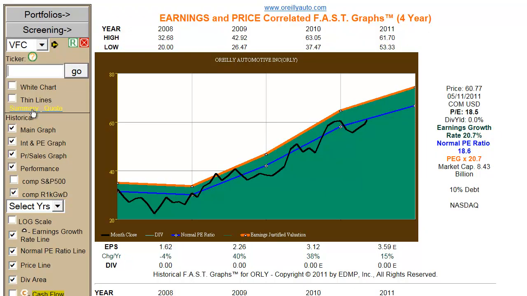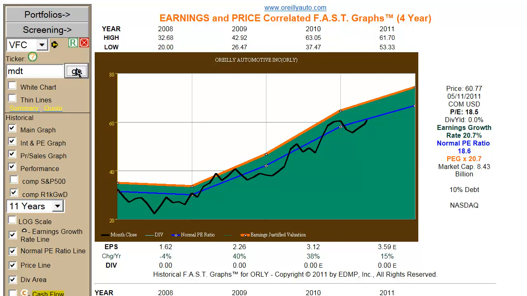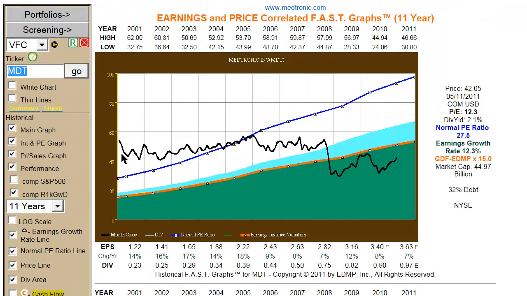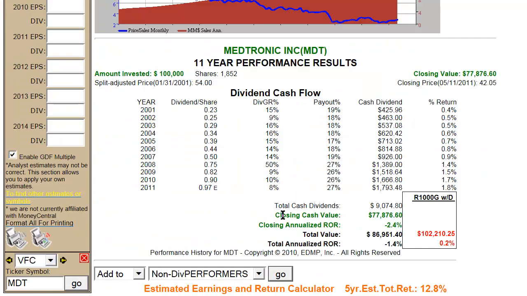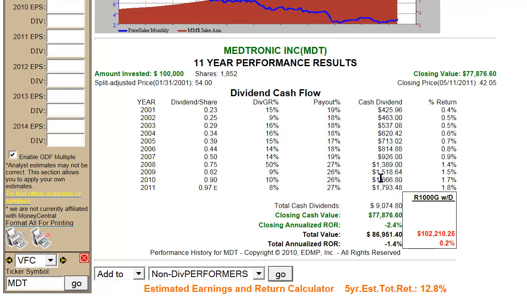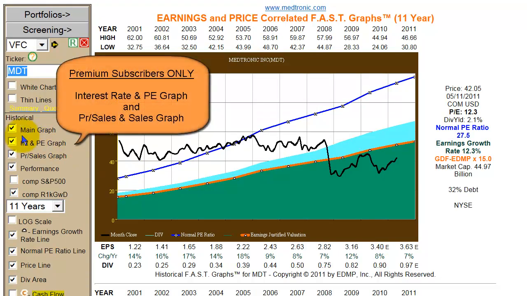The associated performance results, to include a dividend cash flow table if the company pays dividends, are automatically provided for whatever time frame the user chooses. This can be especially useful to illustrate how valuation can impact investor return over time. The ability to add or delete any of these areas can provide a useful function of this dynamic tool.